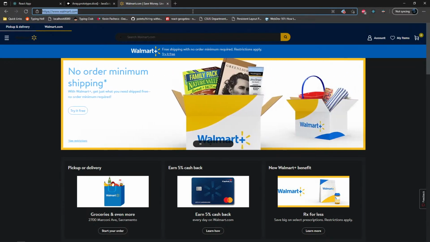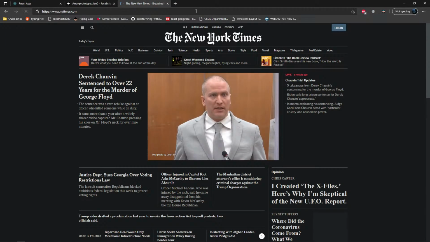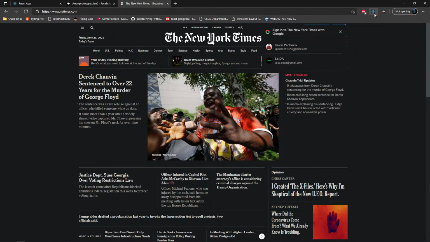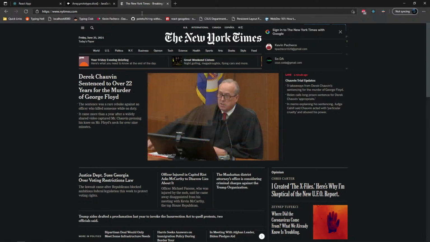Okay. What else? Say the NYT, the New York Times. Okay. They are also using React. Geez, who isn't using React nowadays, right? Okay. So it's a website that's probably not using React.